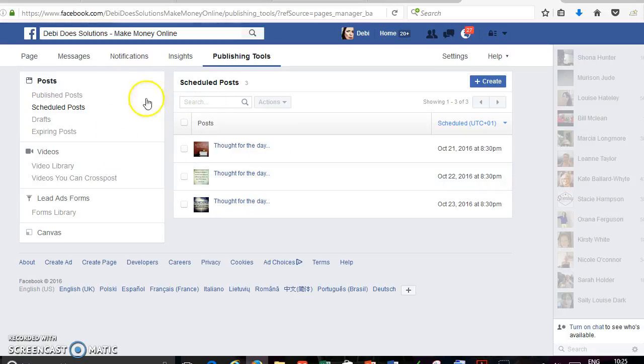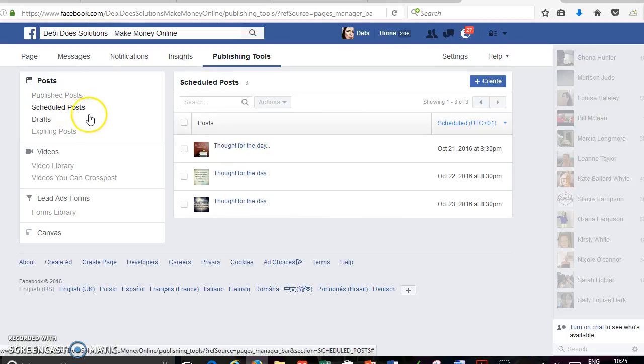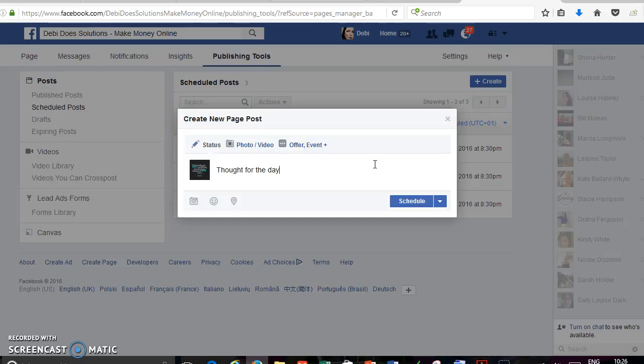So to set them up, you can be in either published posts or scheduled posts, it doesn't really matter. And then there's a create button here up at the top right. So here it's very similar to a normal post. As you can see, you can write a status, you can add a photo or a video, you can even create an offer or an event, and you can add your emotions, and you can check in as well. So it's almost identical to just a regular post. So I'm just going to keep with my previous theme, my thought for the day.